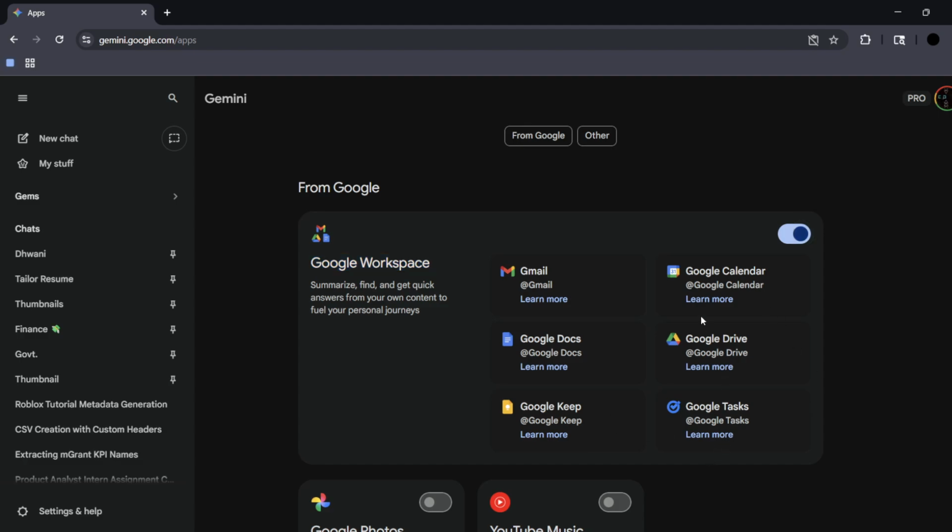All of these apps have been successfully connected to your Gemini, and you can ask Gemini to access your mails, or to find out your schedule, or to create and delete Google Tasks for you as well.